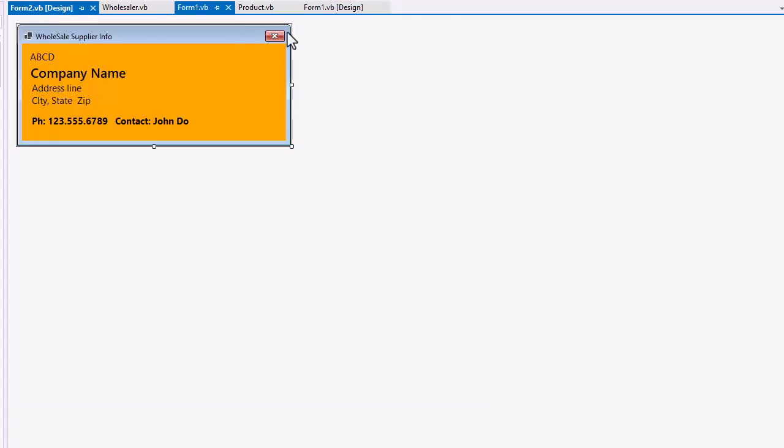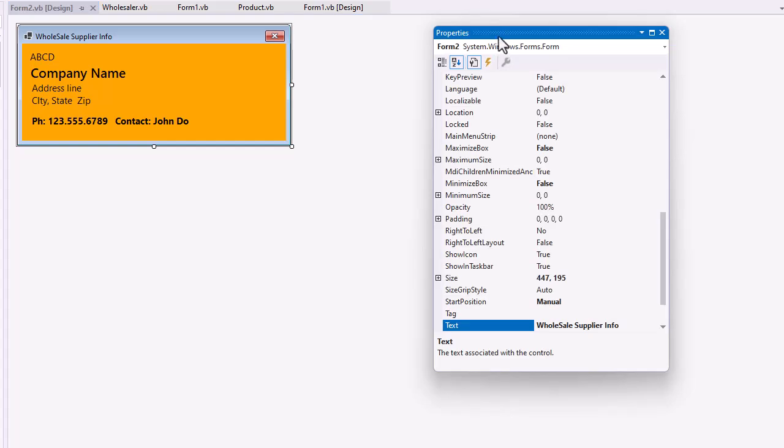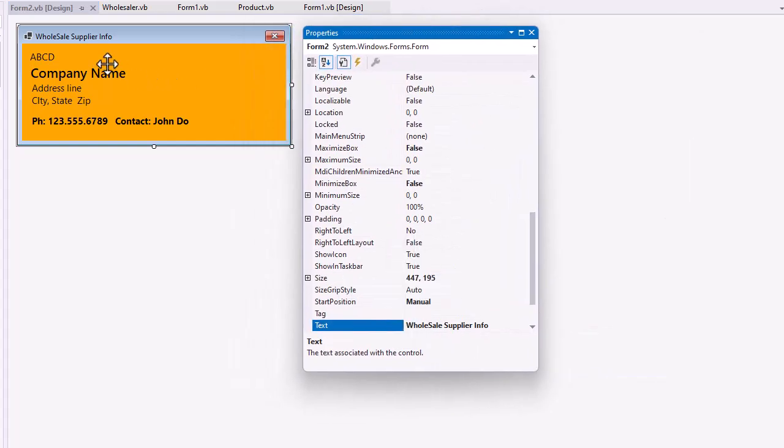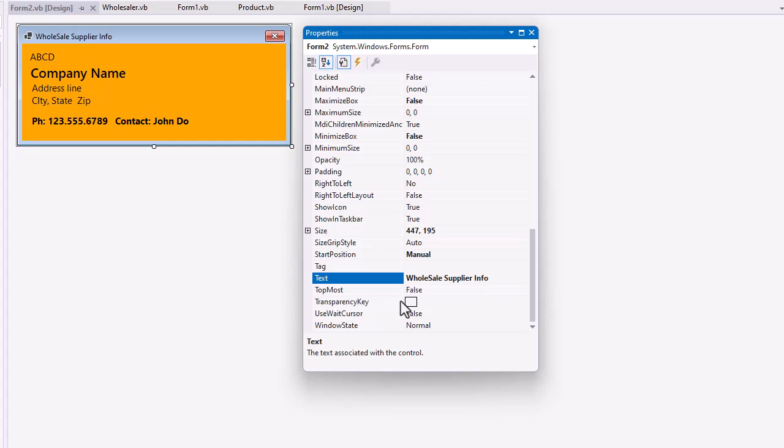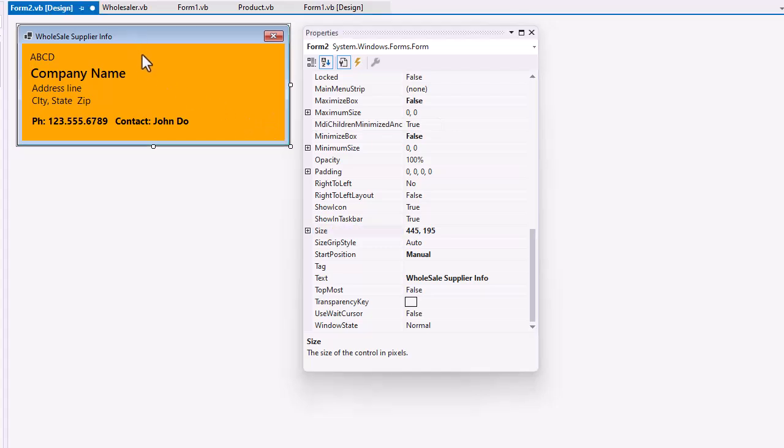Now I also added a second form, which I just kept as the default name of Form 2. And here I set the text of the form to Wholesaler Supply Company. Now I want to make sure this comes up in a location I want to specify. So set the startup position to manual. My form size is 447 by 195. I usually like to work in multiples of fives. I might change that to 445 by 195 or make it 200. And I set the background color to an orange.